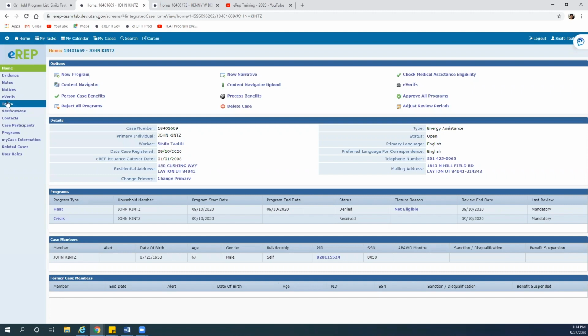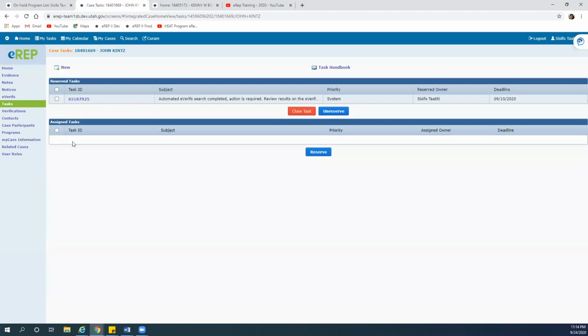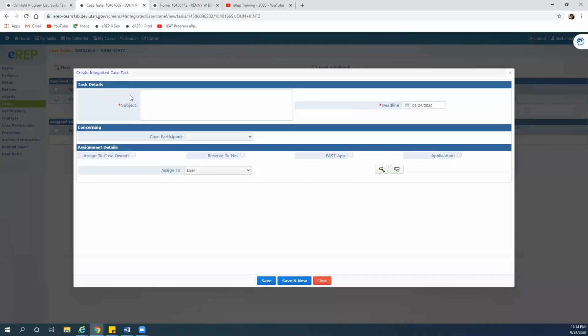Okay, so on the vertical toolbar, click on tasks, and then you'll click on new, and then for the subject you want to type in application denied needs editor review. And then you can choose a deadline. I would say maybe give it to Monday. And then the case participant, it would be the PI. So whoever the PI is, you would click on this drop down and click their name. This is a single person household, so there's only one person.